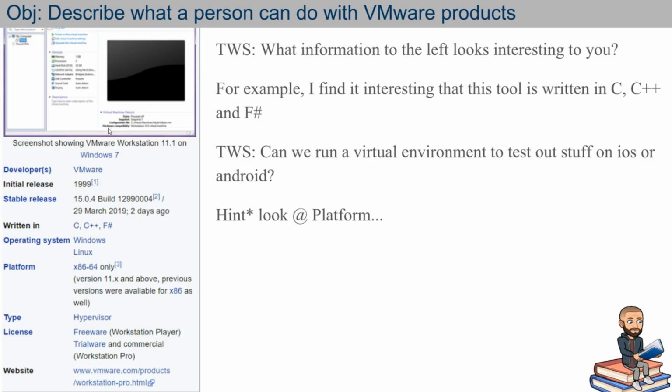So I took a snapshot of my own, a screenshot here of information from the VMware Wikipedia article, and I'm just asking, after you look down through this, what information looks interesting to you. For example, I really zeroed in right here. It is interesting to find that this program is written in C, C++, and F#.